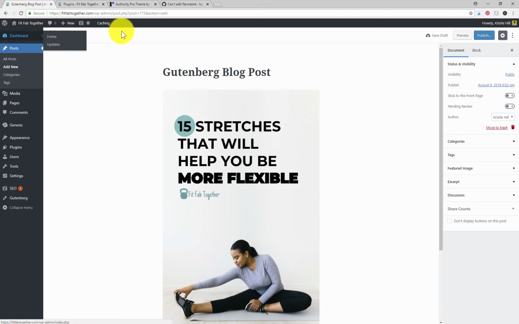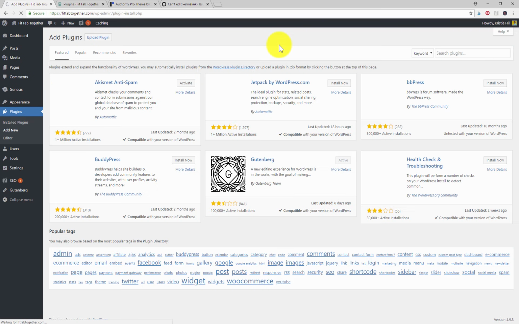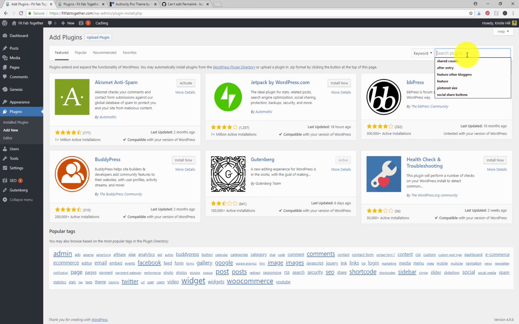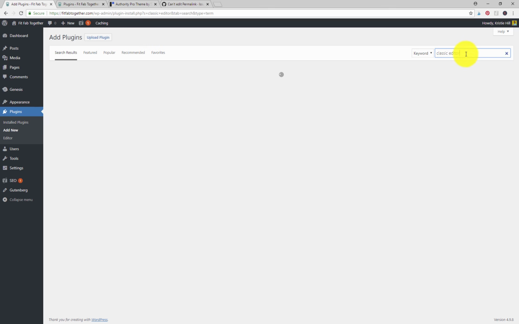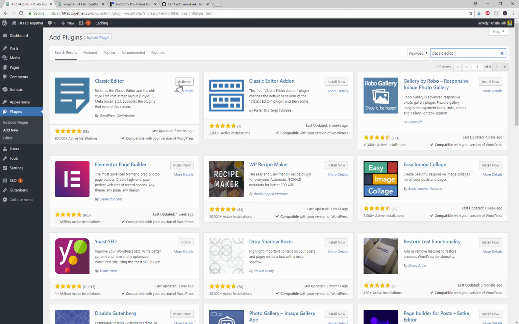Now, if you dismiss the message from that home page and you want to add it still, you can. So just go to plugins and add new and search for the classic editor. And it's there, and you can go ahead and install and then activate it.